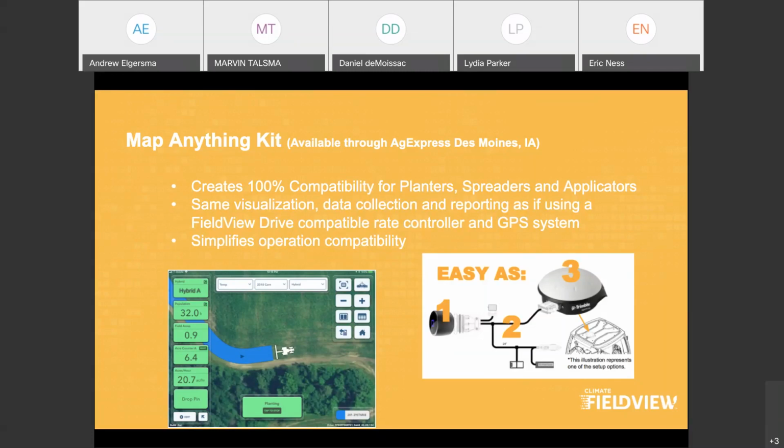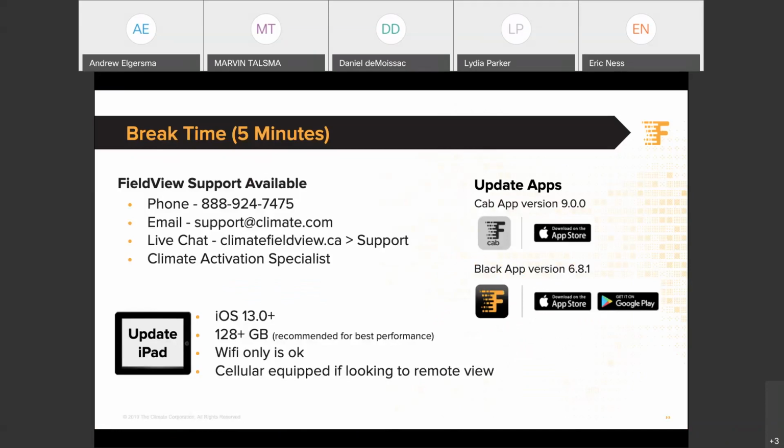So at this point, it will be break time for about 5 minutes. So my watch says about 11:25, so we'll come back at 11:30. And here's just some opportunities in front of you.